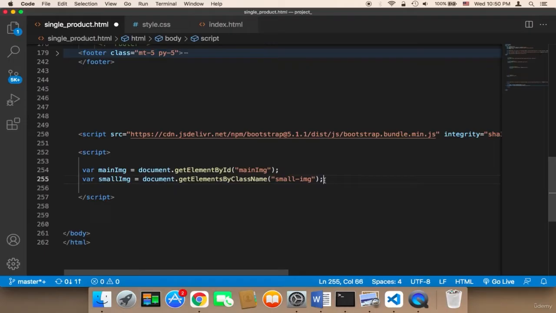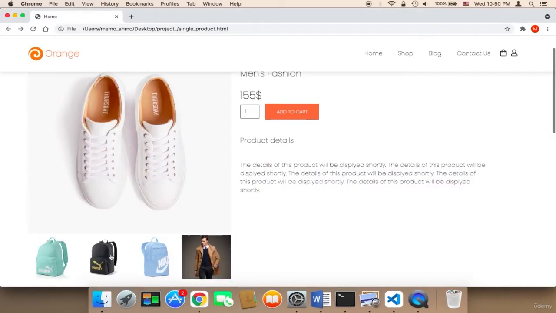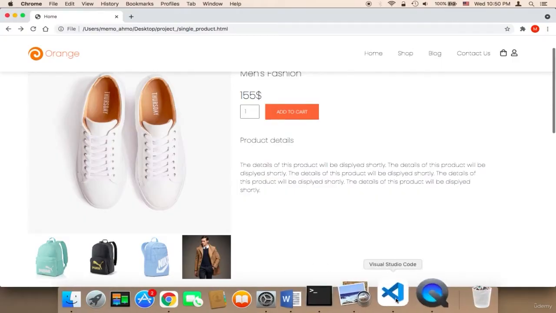Now we need to use JavaScript to replace this with this. In other words, we need to replace this image with one of these images. So I'm gonna take this down and add one of these images instead of this one here in this big area upon clicking on one of these images.